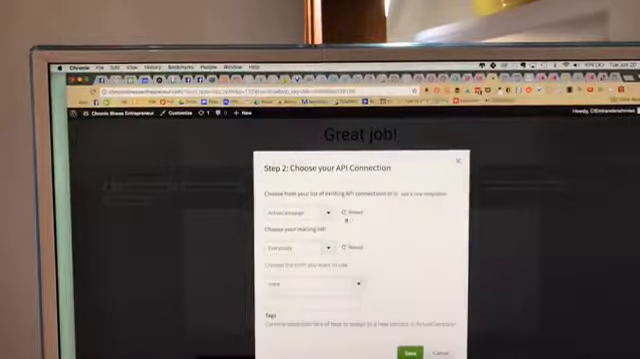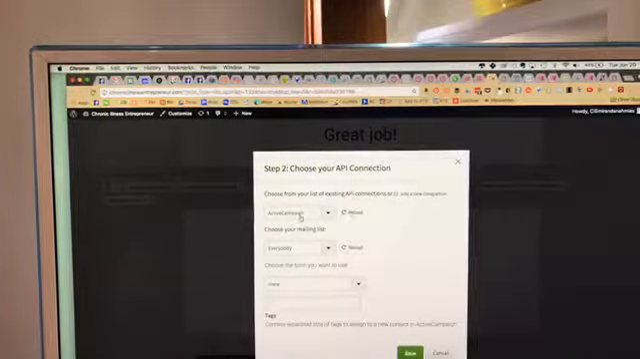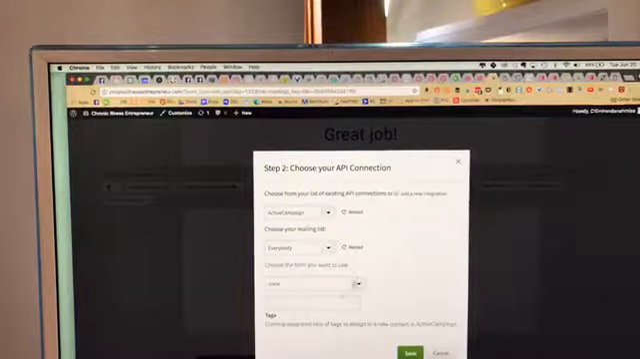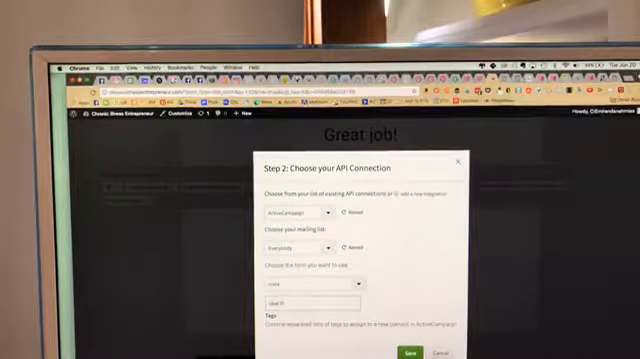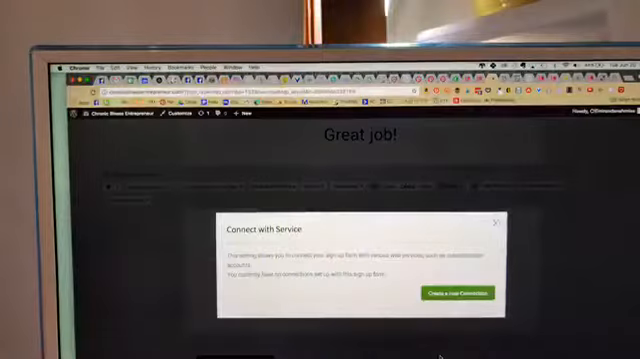I already have my ActiveCampaign set up in here, so you would choose your ActiveCampaign, choose your mailing list, and then add the tag. Since this dynamic content is matching up with the answer, we're going to choose ideal potential clients and add that in. I'm not going to add it because I don't want to add that tag, but that's what you would do. You would put ideal potential clients as your tag, and then click save. I'm just going to click cancel for now.